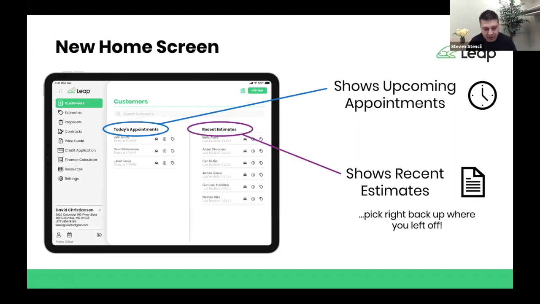So this is some of the feedback that we received. Sales rep goes out and runs an appointment. He wants to get back into it, or he forgot to result the lead and he wants to go back to that original appointment later on in the day to pull it up and result it without accidentally creating a new one from the calendar. Well, now all of the recent estimates that they have done are going to be right here on the home screen.